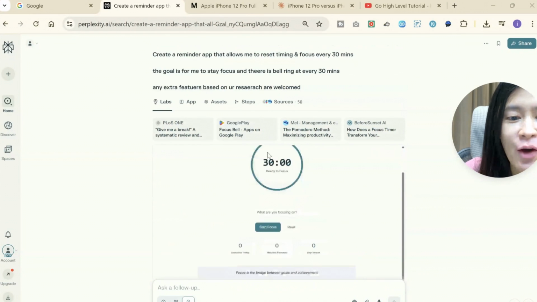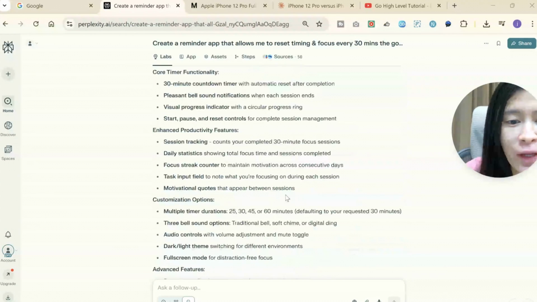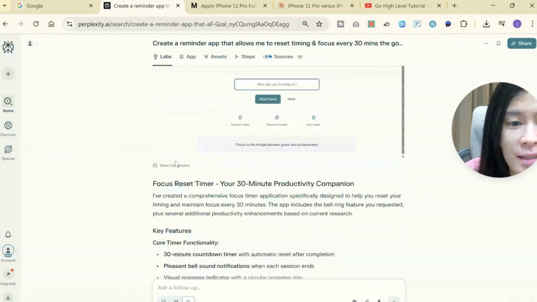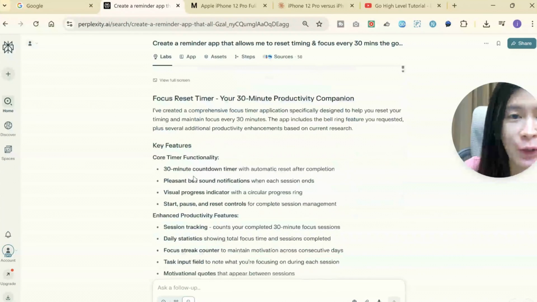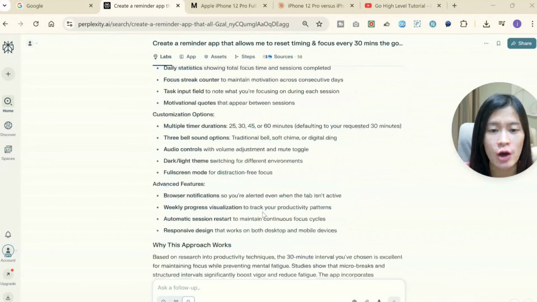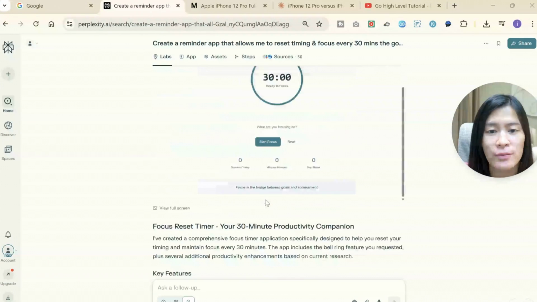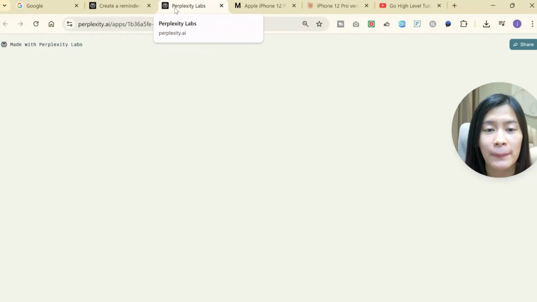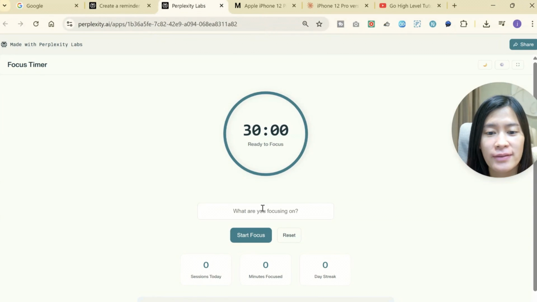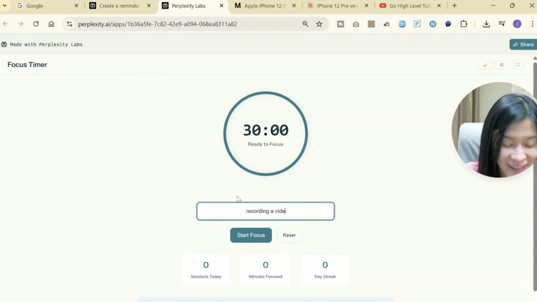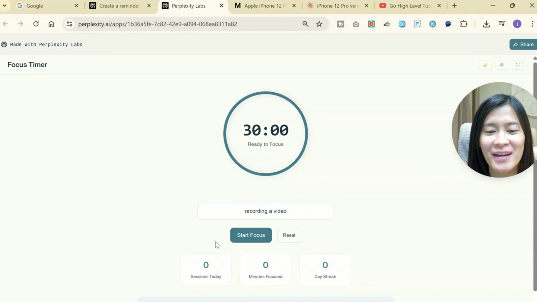So this is the app that was created. I can open this and click View Full Screen, and it also includes an explanation of what it includes and how it works. I'm going to click full screen. It loads like a Perplexity app lab. This is where I'm focusing on recording a video for my YouTube. You can click Start Focus.